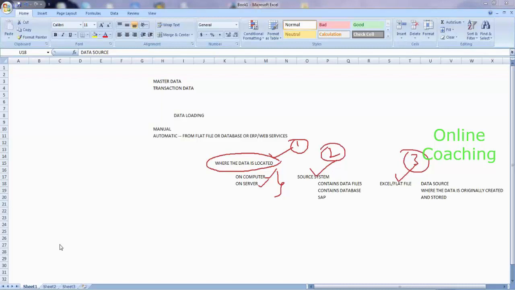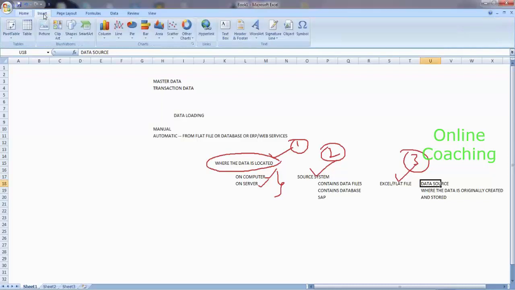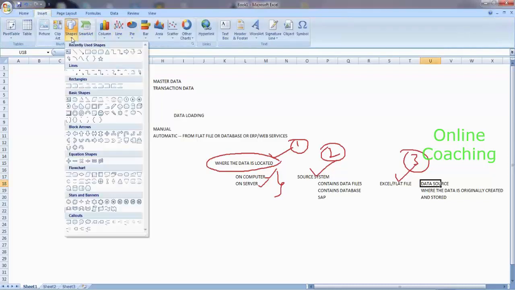I need to do first planning. According to my planning, I'm going to start designing my BW. That is called modeling. So what I need to do first, you need to start just create one plan. So what is a plan?